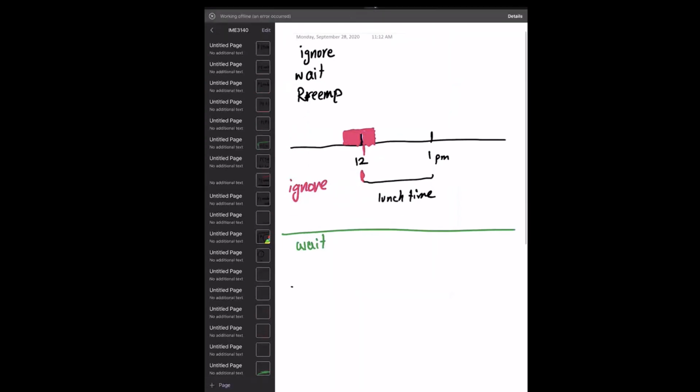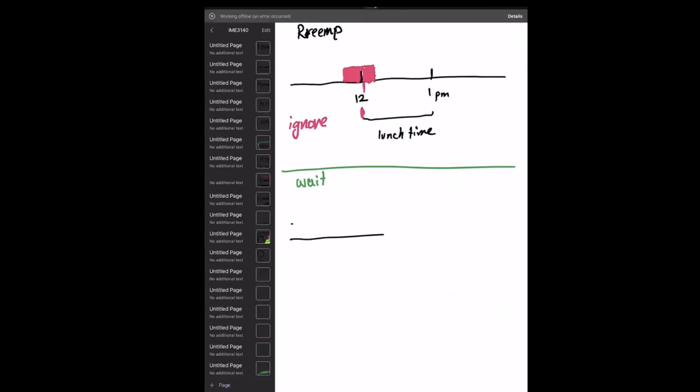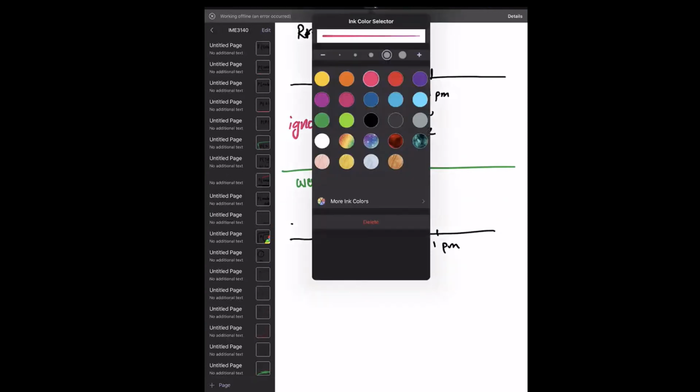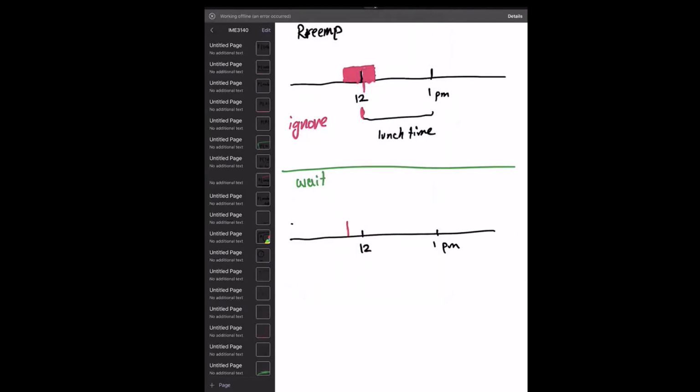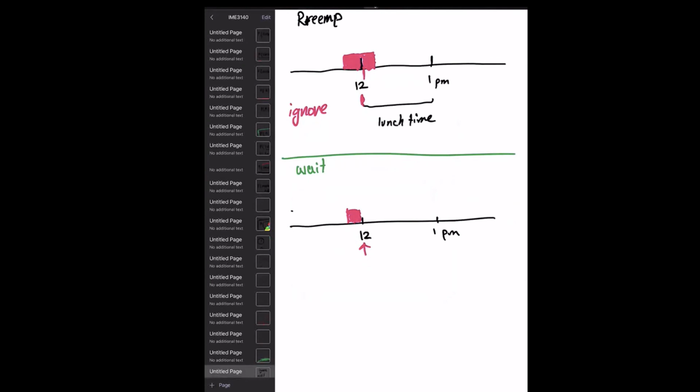For this one, our resource is working at time 12. The resource needs to go to lunch, and at 1 p.m. the resource is supposed to come back. So that's the lunch break. The resource is working right now, and then the lunch time kicks in. So what happens in the wait option? The schedule doesn't start. It waits till the resource finishes the operation.